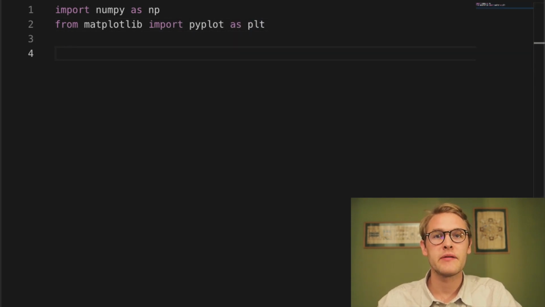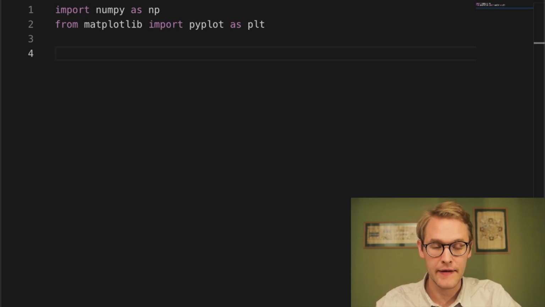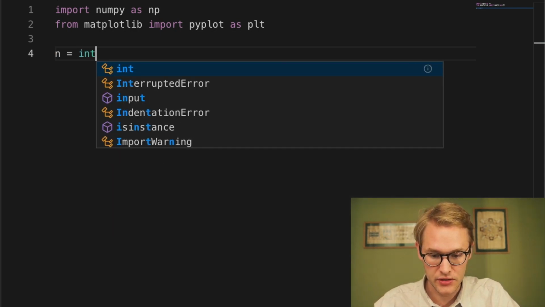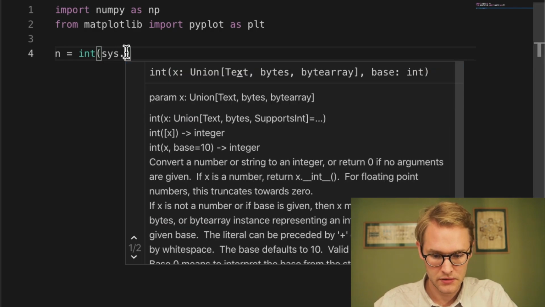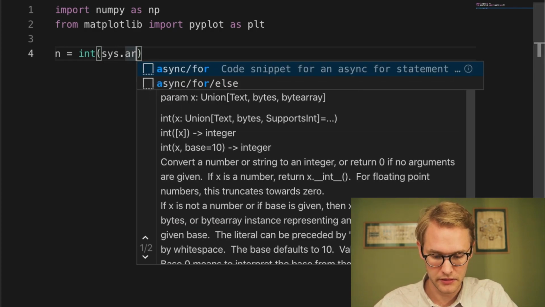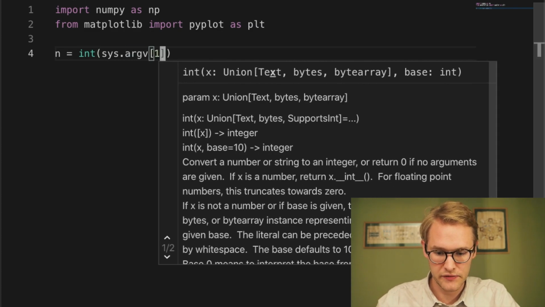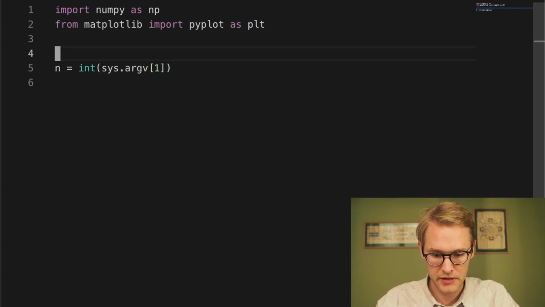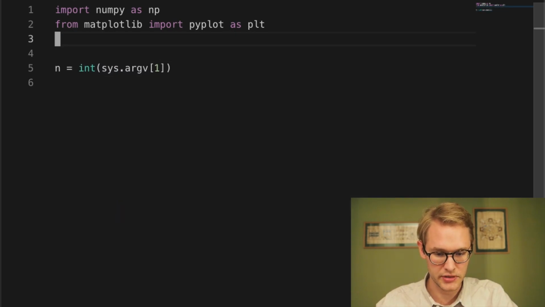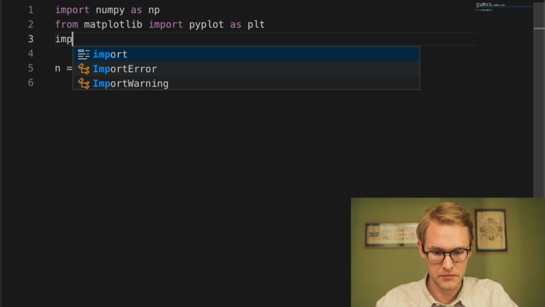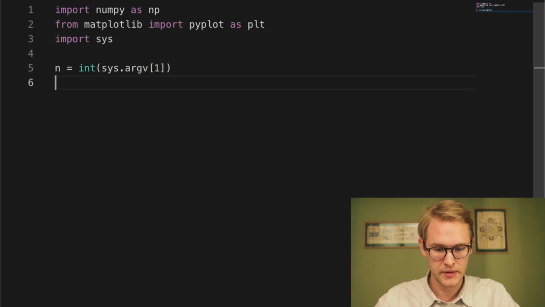Alright, and we are going to make our little script here take in a command line argument for our n, the resolution of our mesh. It's going to be an integer. So that's sys.argv, and that will be the first argument, and because we need access to our system, let's import sys. Import sys, there we go.